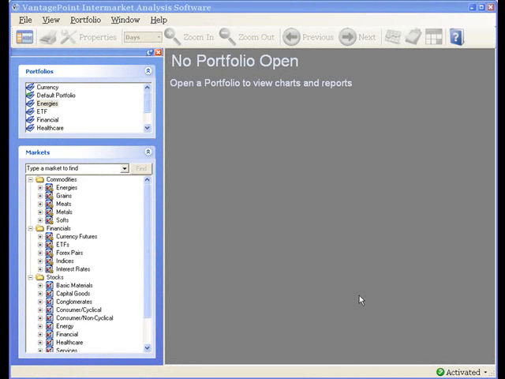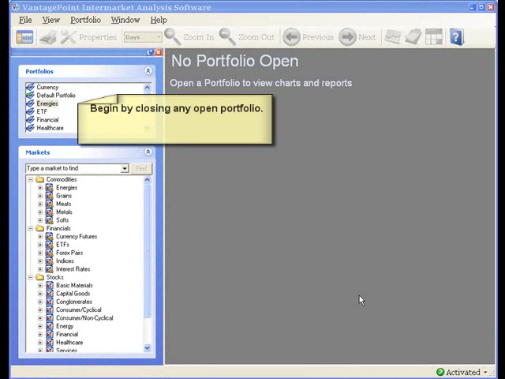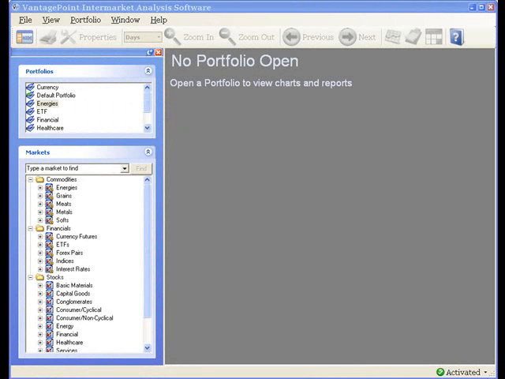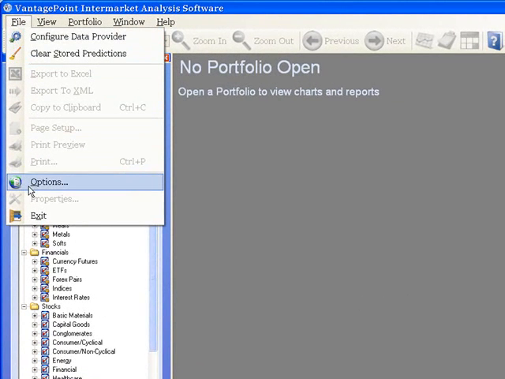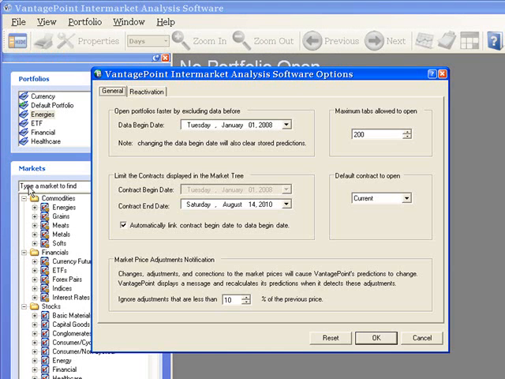First, you must close any open portfolio before you can access the VantagePoint options screen. Then, click File on the main menu, and then Options on the drop-down menu. The next screen that appears is called VantagePoint Intermarket Analysis Software Options. Let's take a look at the settings on the General tab.